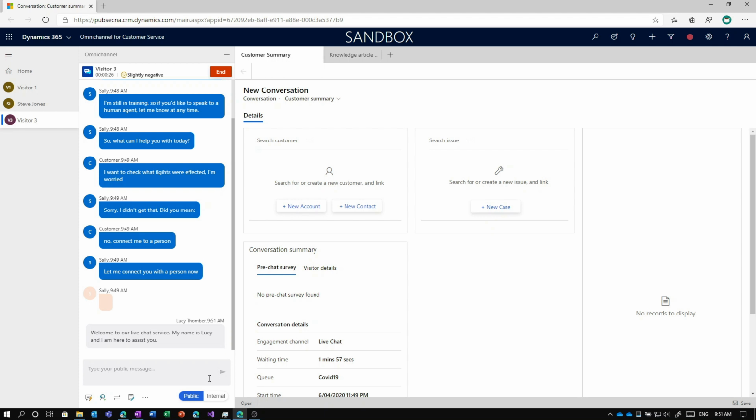She's able to access quick replies, which are templated responses that fill in information and allow it to be more efficient. On the left here, you can see that she can have a number of chats on the go at once.